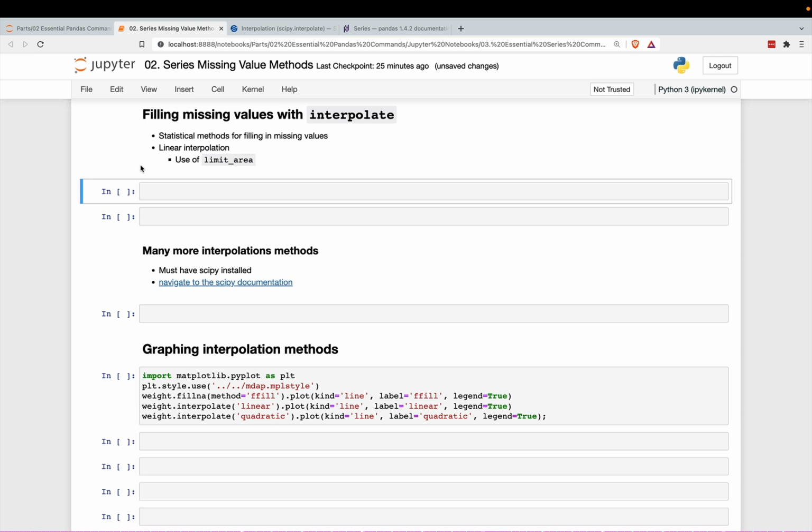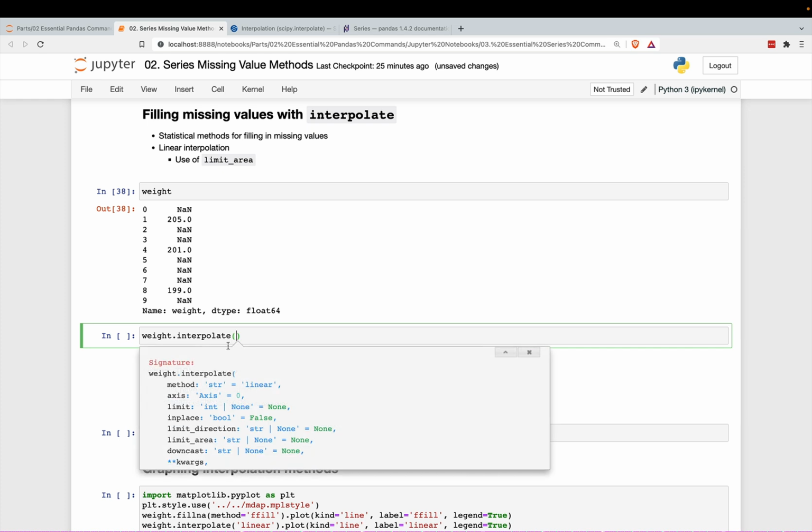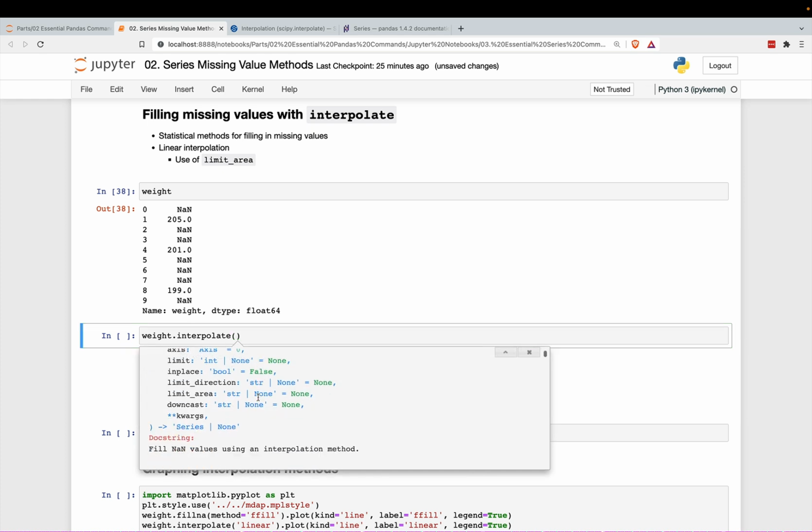We're now going to be filling missing values with the interpolate method. So this is a more complex way of filling in missing values, and it uses different statistical methods. So let's go ahead and look at the weight series, and we'll call the interpolate method. And if we press Shift Tab Tab, the way you use it is by passing in the method. By default it is set to linear.